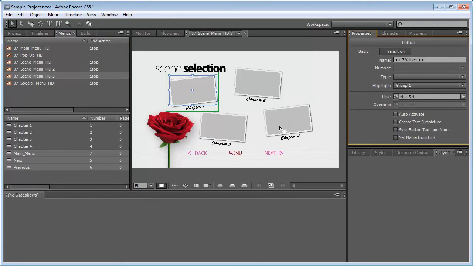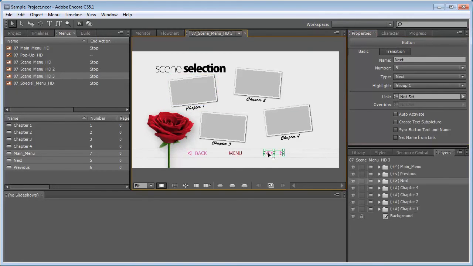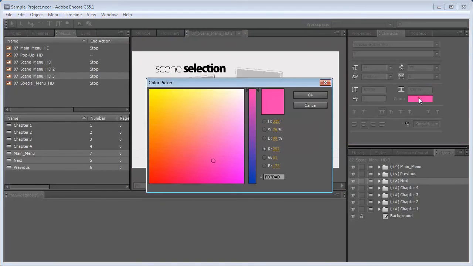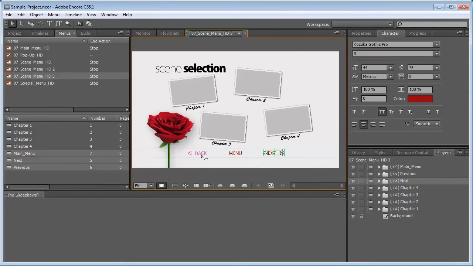We can also update the colors of the back and next button. So I will select those and change the color. And the same for the other one as well.